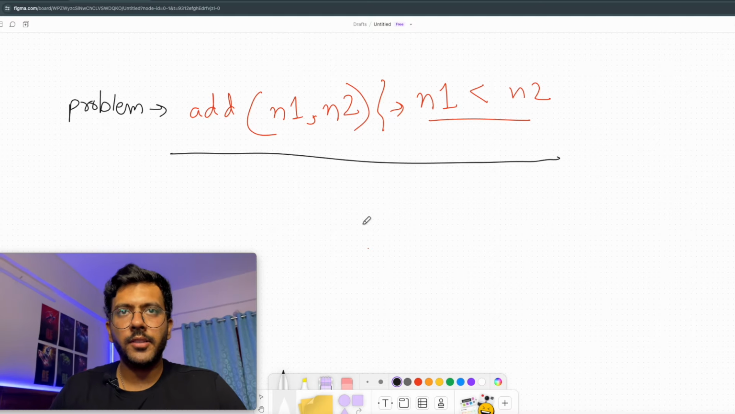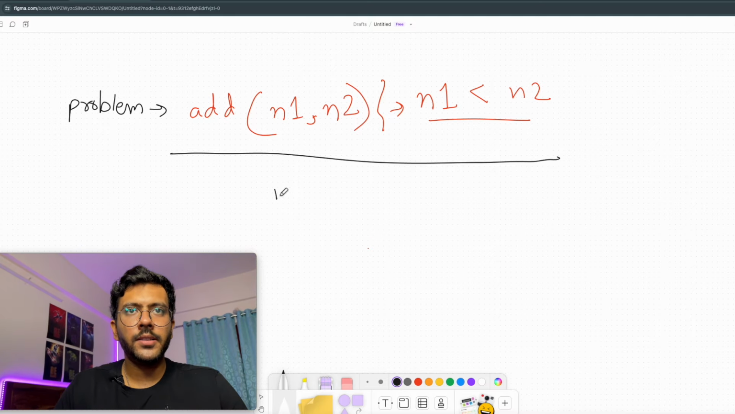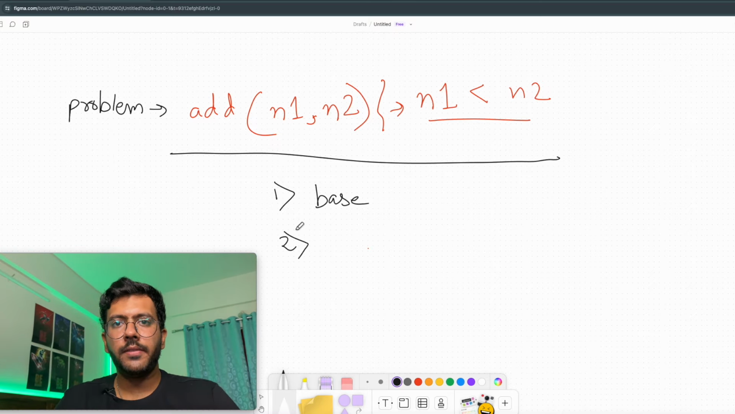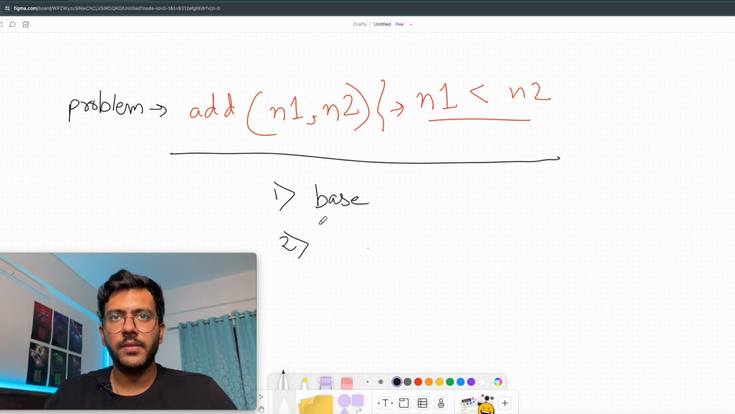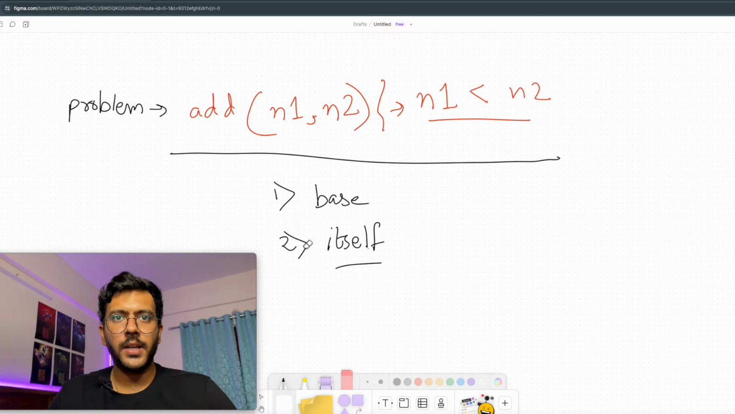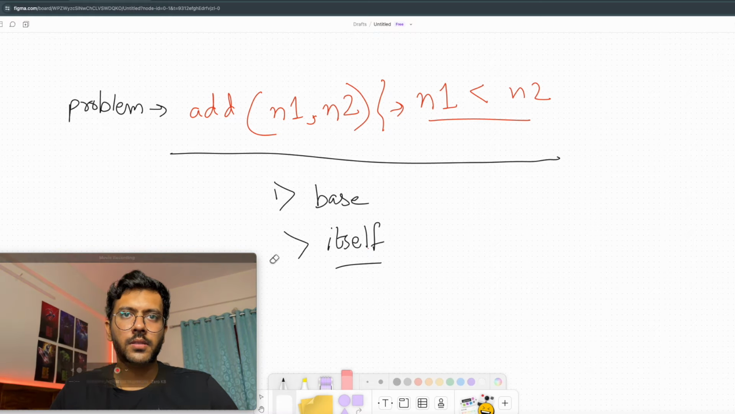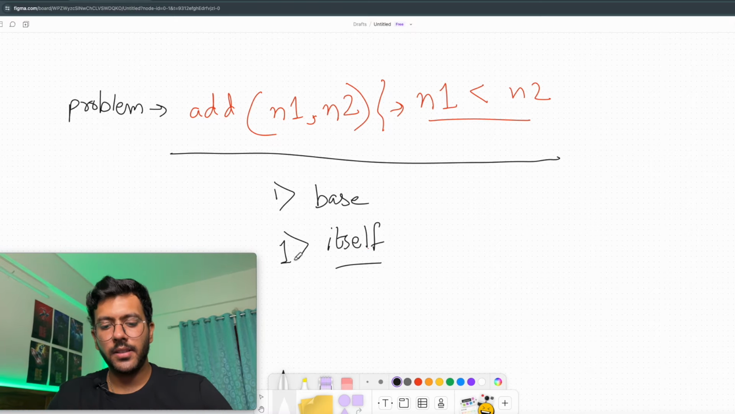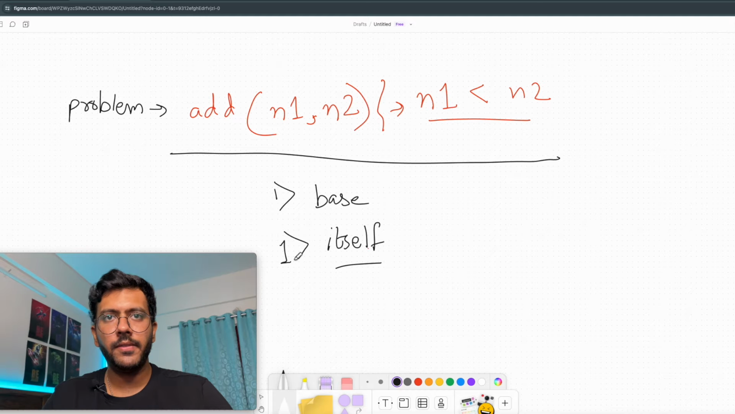Now to solve a recursive problem, as I said, we need two things. One is the base condition, the other is to define the problem in terms of itself. First you need to write the function in terms of itself and then figure out the base condition.